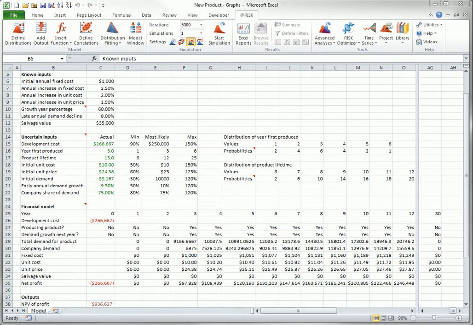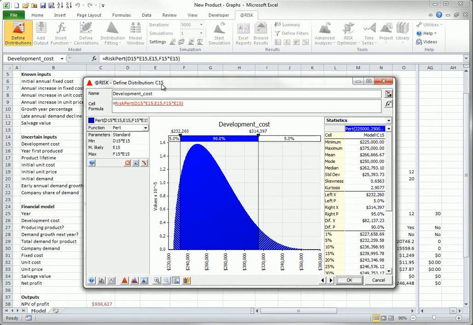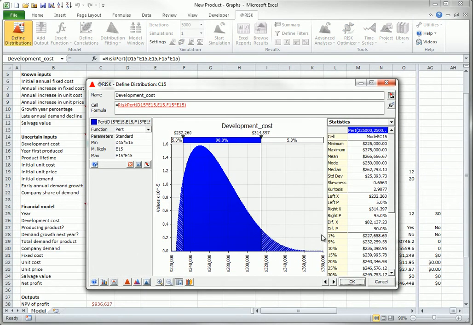First, there are graphs of theoretical input distributions. You find these from the Define Distributions button on the @RISK ribbon. In fact, this is often how you enter distribution functions for uncertain inputs. As an example, here is the PERT density for the development cost. This is a continuous distribution, so it is shown here as a smooth curve.